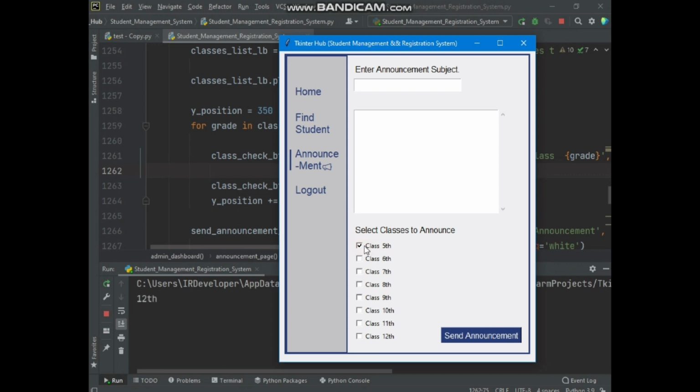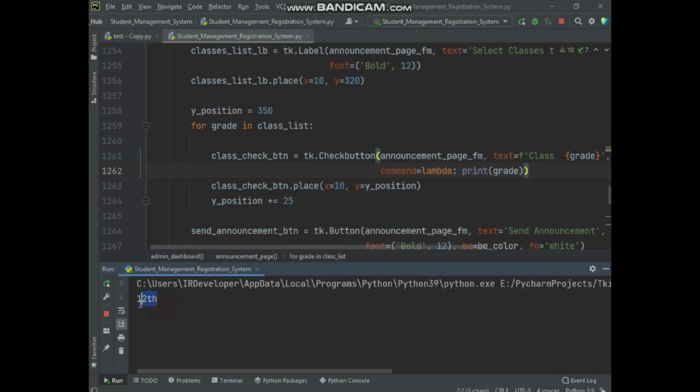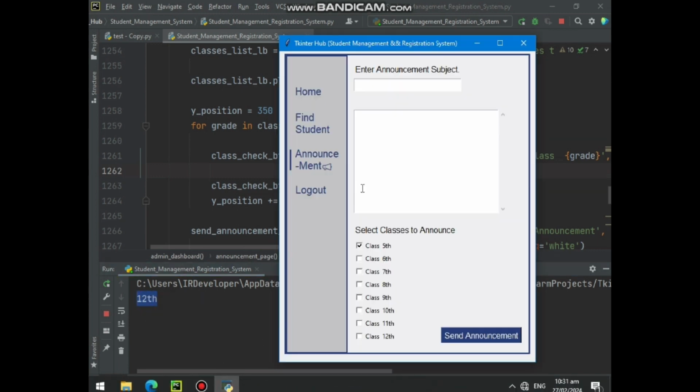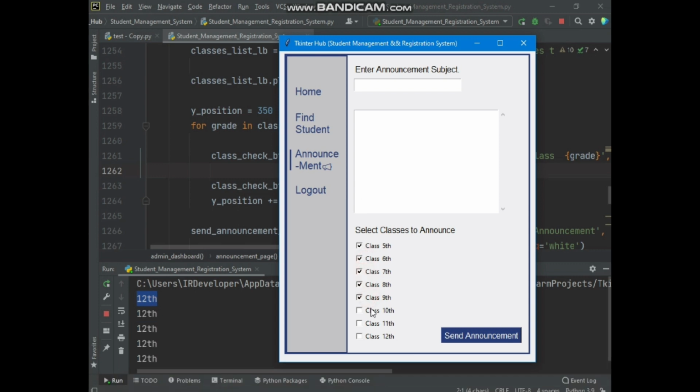Here I have selected the 5th grade class, but here the 12th grade class is printed. Let's select the other check buttons. You can see, here it is only printing the 12th grade class, even when selecting all the check buttons. Now let's see why it's happening.